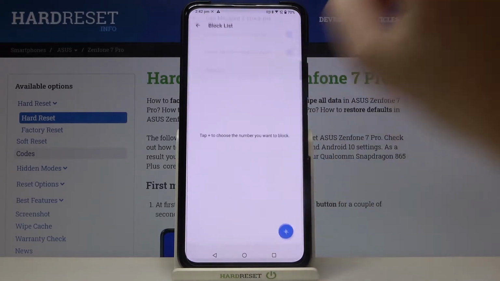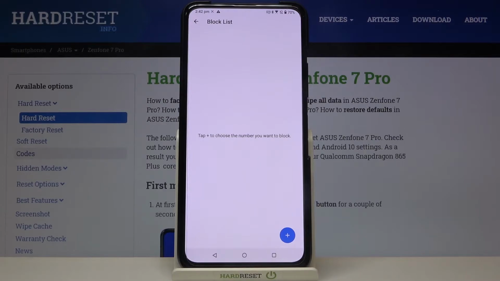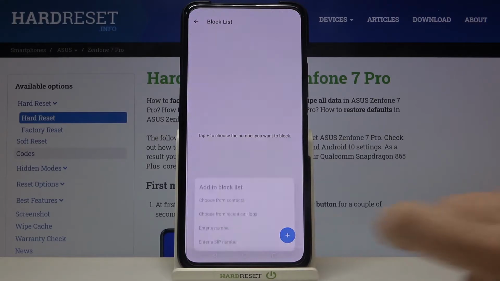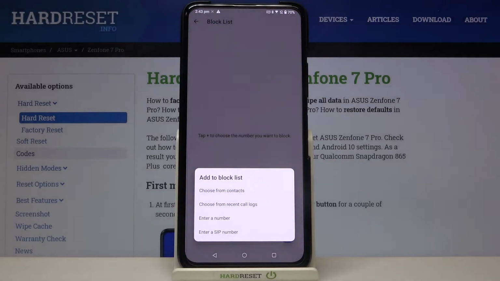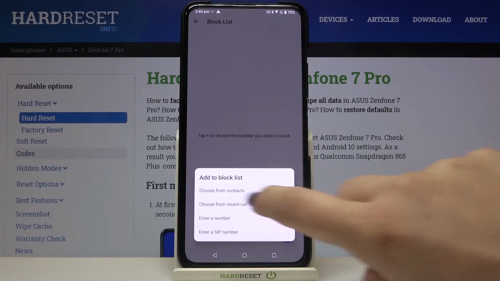What's more, let's tap on the blacklist, and as you can see here, we've got actually our blacklist, which right now is obviously empty. If you'd like to add a number to it, just tap on this plus icon, and here you can choose it from contacts, choose from recent call logs. You can enter a number manually or enter a SIP number. I will show you, let's say, two options. So let's begin with choosing something from the contacts.